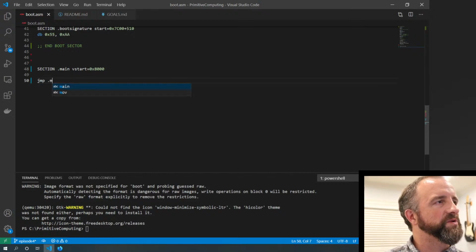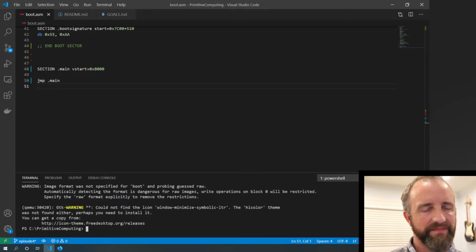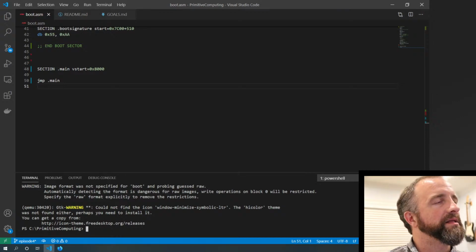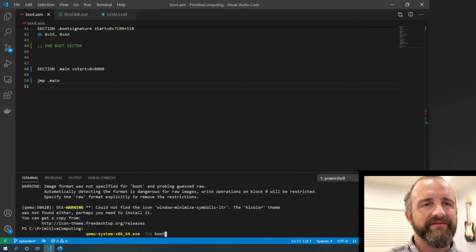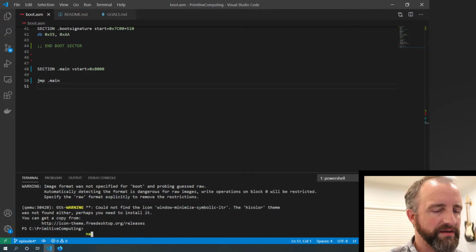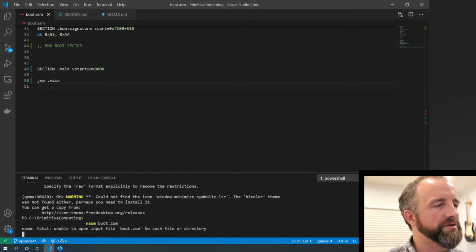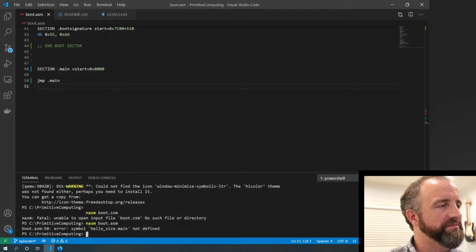Cool. Let's make sure this works so far. The first thing I always do is make an infinite loop. That's just the easiest program to write when you don't have any operating system or anything. So I'll do it now. Whoops, not boot.asm, boot.asm.